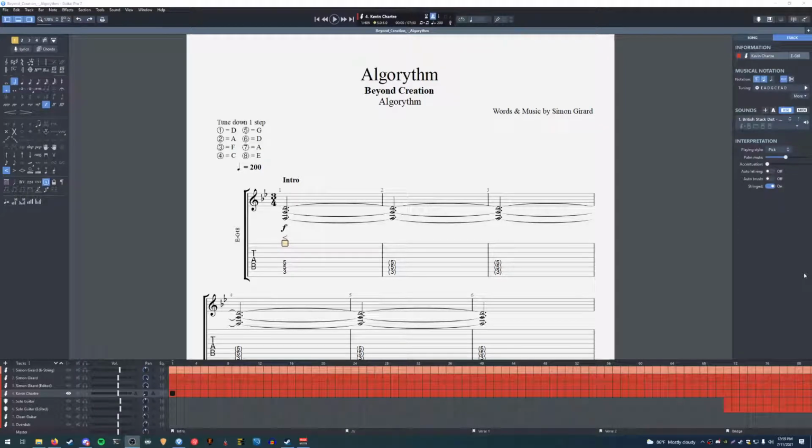You want to transcribe extended range guitar tracks into a 6-string track for Rocksmith. There are a couple things you have to be mindful of. The first most important thing is how many additional strings do you have to account for? In the case of Algorithm by Beyond Creation, I would have to be mindful of this A and this E string. So first, starting out, you'll want to look at your tuning.